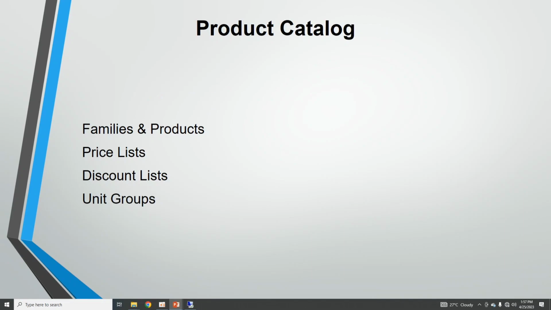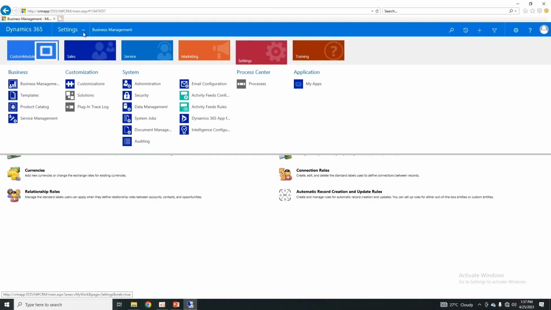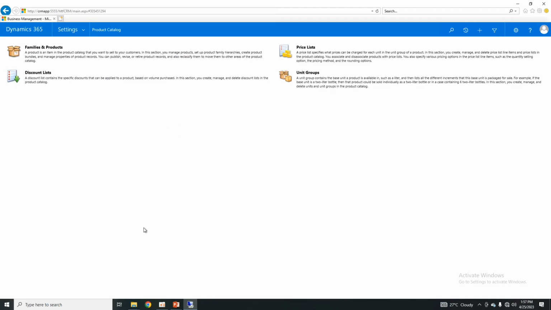Product catalogs. Your sales totally depend upon your products. So after defining business management, you go into the product catalog. That is, you define the unit group, discount list, price list, families and products, because your CRM is actually working on the products that you are selling and the related services that you are giving for those products. So it is very important that product catalogs must be catered for while initializing your CRM.